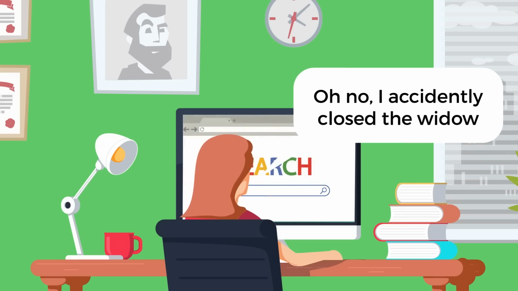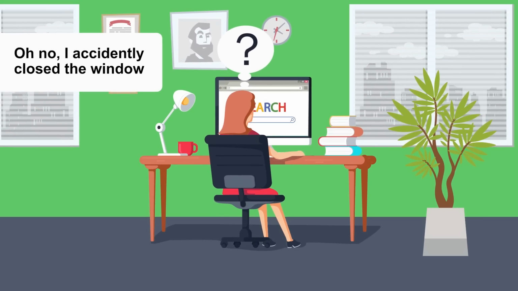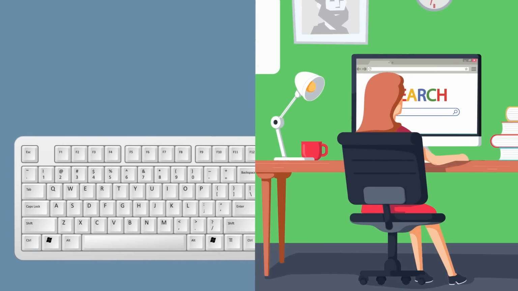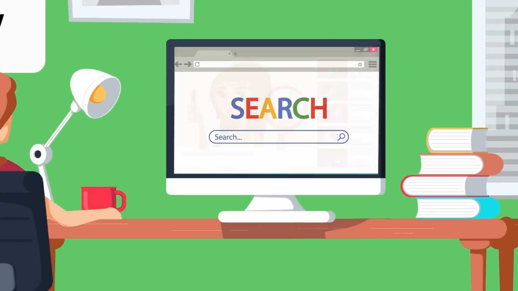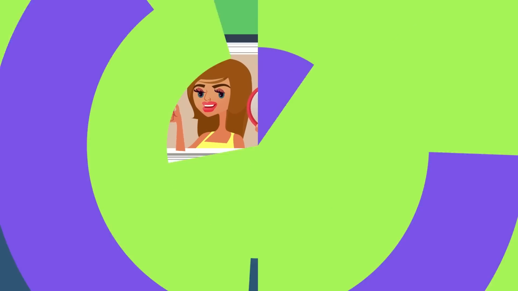Oh no, I accidentally closed the window. So you accidentally closed a window and you forgot exactly what you were looking at. You're thinking, okay, just go to History and look there. But there's a shortcut key that makes life much easier. Simply press Ctrl plus Shift plus the letter T and voila! There's the last window, the one you closed by accident.